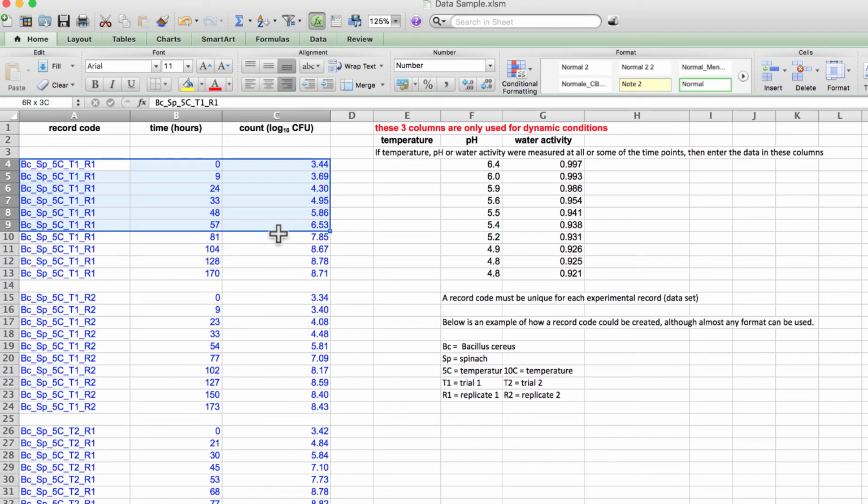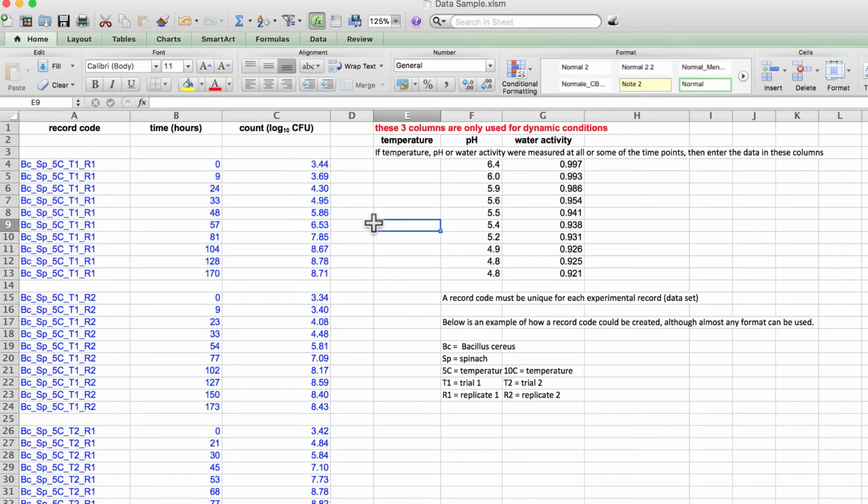The example we have just looked at is for a static temperature scenario. However, you may have recorded aspects of the environments during the experiment, such as temperature, pH, and/or the water activity. If this happened, then enter this information in columns E, F, or G for each time point it was recorded.